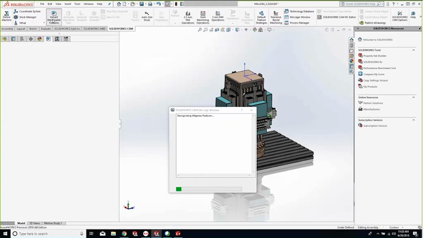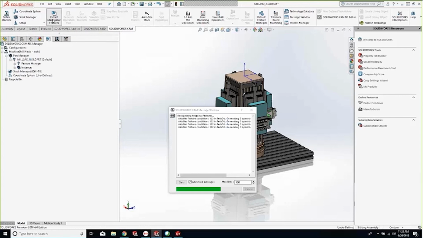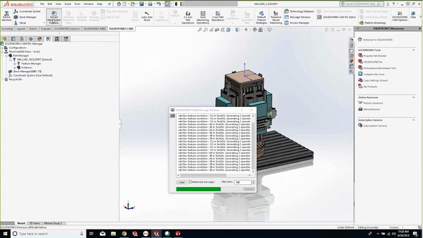So I'm going to tell it to run through automatic feature recognition. This is going to take a little bit to process. There's a lot of information here, there are a lot of bodies, and a lot of features that it needs to extract from those parts. So it's going to take a second to run through this.